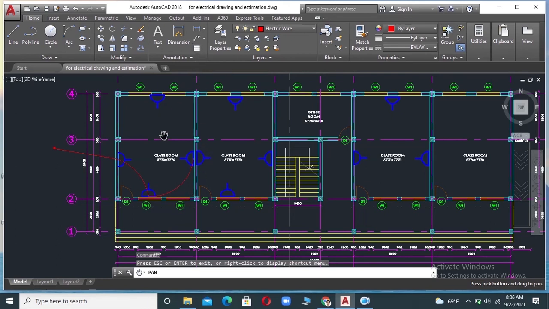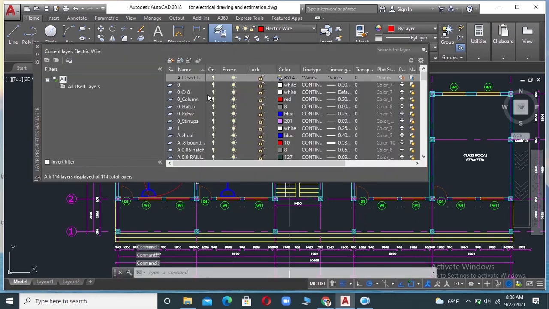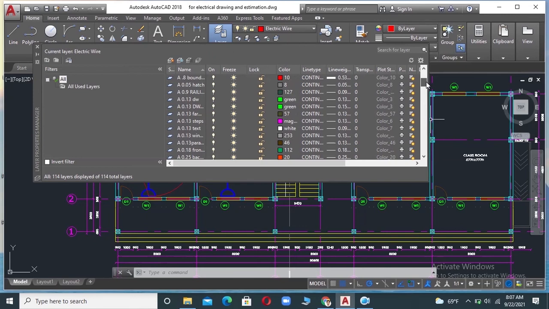Okay, so let's click on layer property. Here again we'll have a layer property window. Now come to power socket. Where is power socket? Here we have a power socket, then select it.